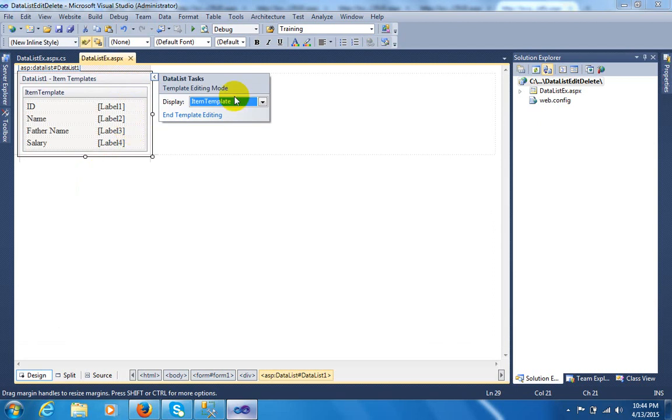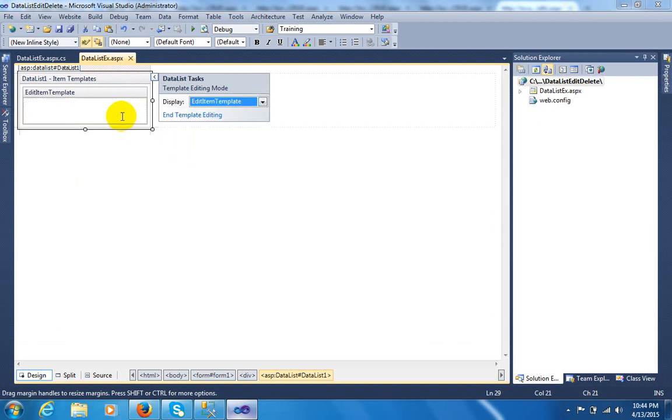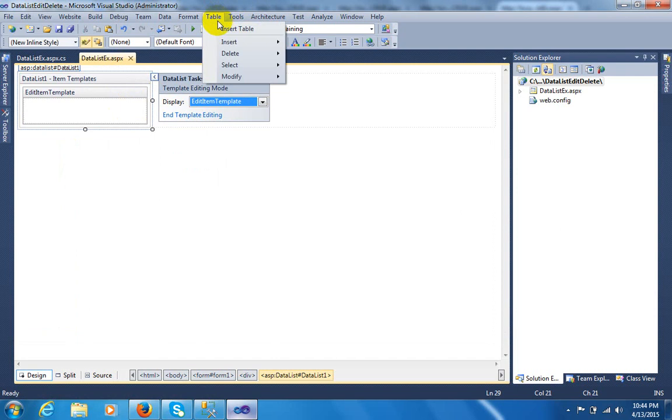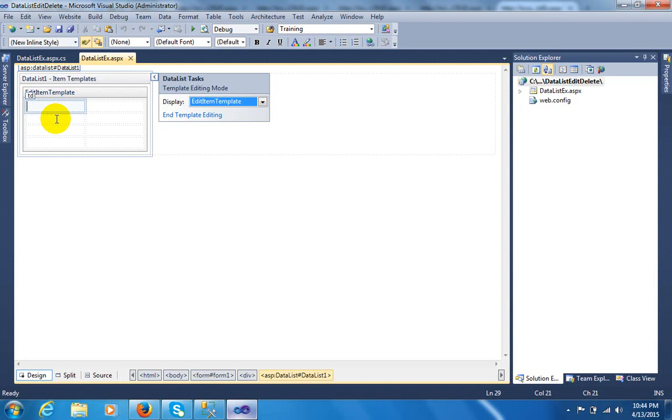Go to the edit templates. We have a template named edit item template. It's empty now. Insert a table. This is my table, taking the fields: ID, name, father name, and salary. Okay.